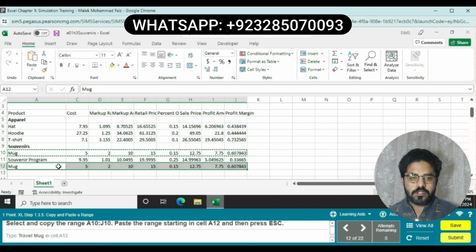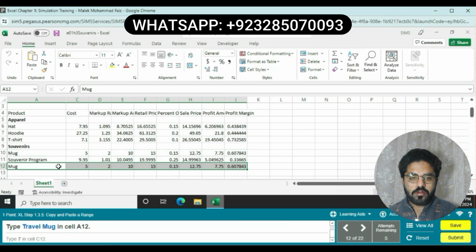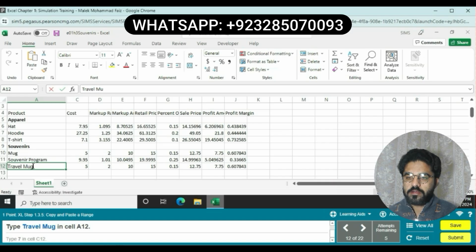You can paste this using the command Ctrl V. Type travel mug in cell A12. You can simply remove this text and type travel mug. The next is type 7 in cell C12. You can go to the cell C12 and type 7.